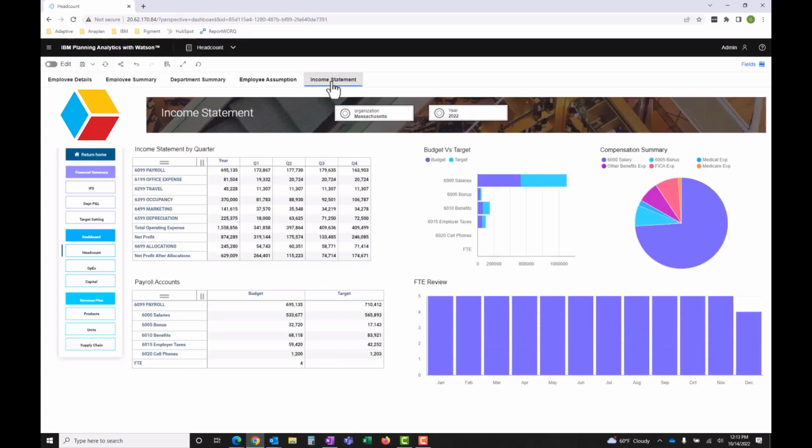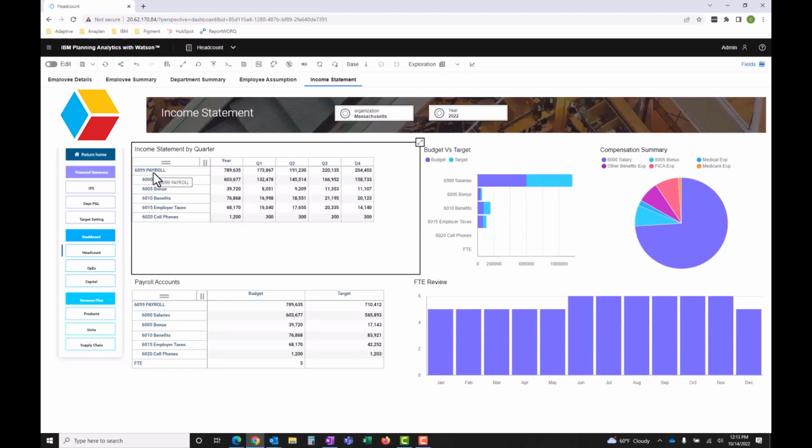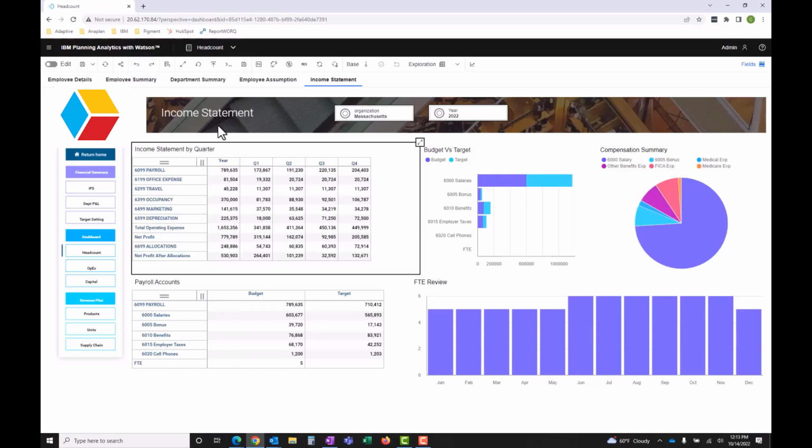And lastly, when we come over to our income statement tab, we'll see our payroll account. If I select this, we can see all of the accounts underneath payroll, which we have shown in this table here below. As you can see, planning for a new employee within Planning Analytics can be a very easy process. Makes analysis of that new planned employee much easier and gives us the data that we need in real time.